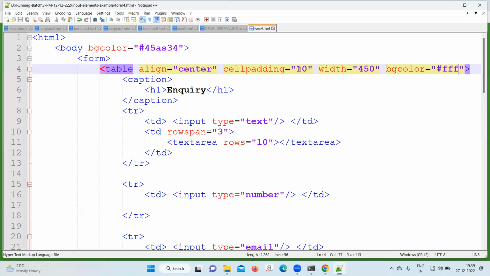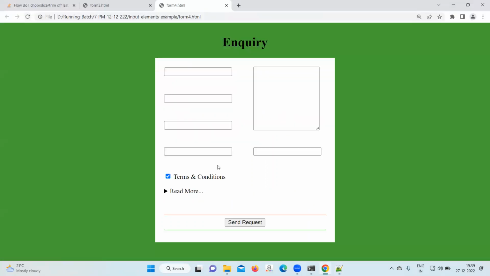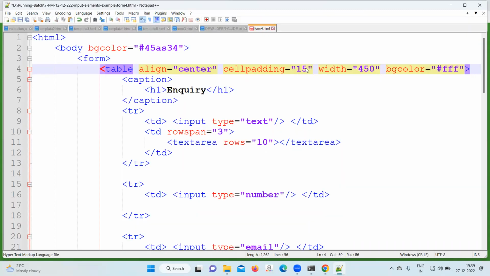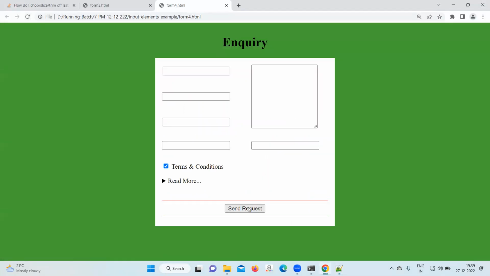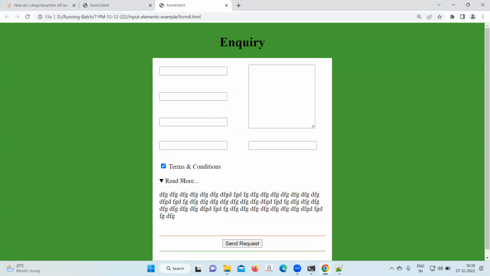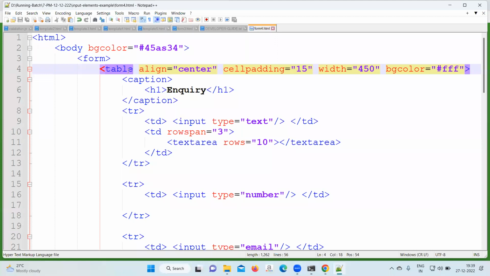Table cell padding, how much have you given? 10. Let me give a little more, 20. Huge space. 15 will be okay. Please check. This is the way we can get the color code. Okay. But if you want a desired color code, we want a particular color only, correct? So for that, I'll guide you.